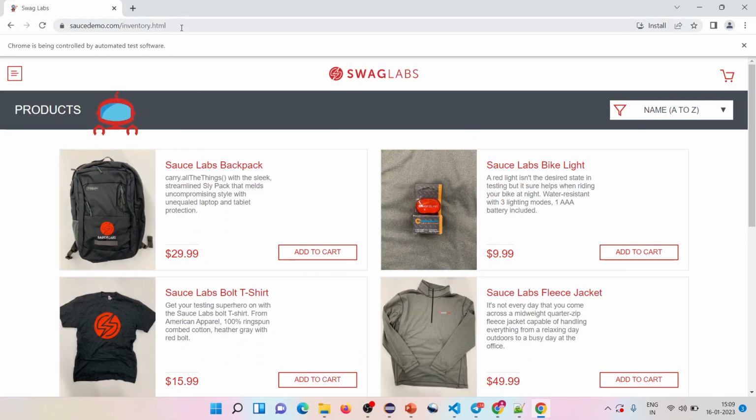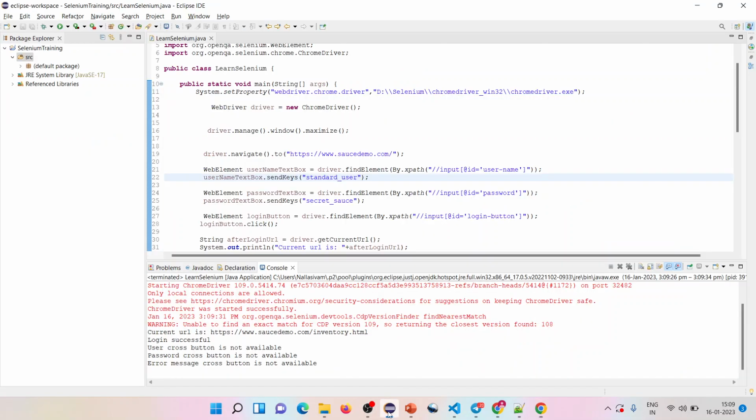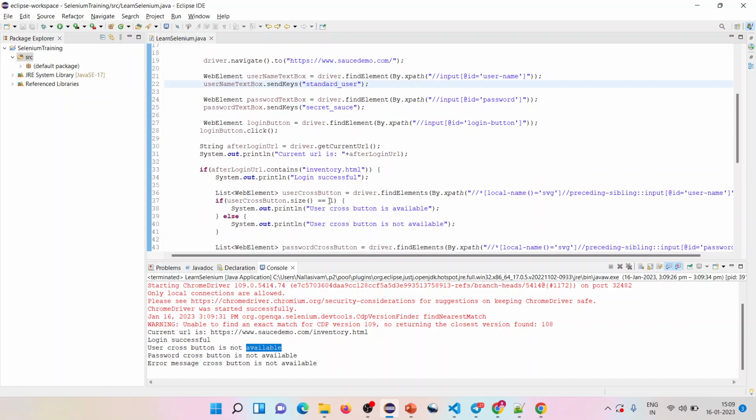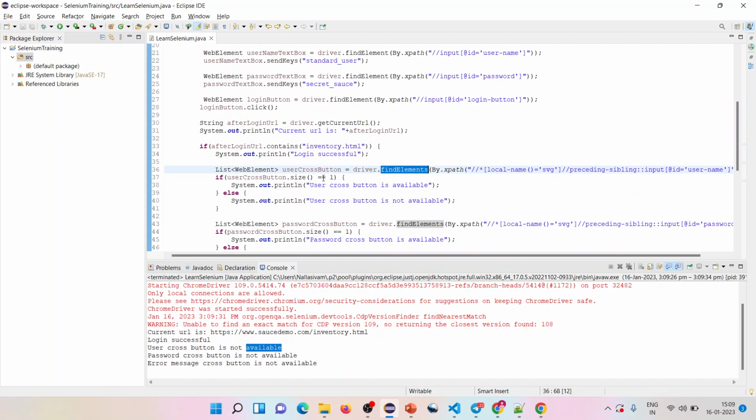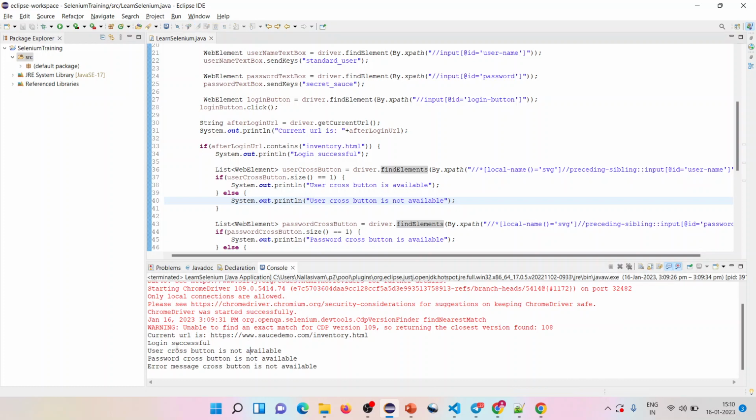See, now we are in inventory.html. Here it will try to find those three elements, the cross buttons. What will happen? Because it is not available, the size will be 0. Since it will not find those elements, the size will be 0. So we are providing an if condition: only if it is equal to 1, we say cross button is available. If not, we say it is not available. So here you can see cross button is not available, not available, not available.